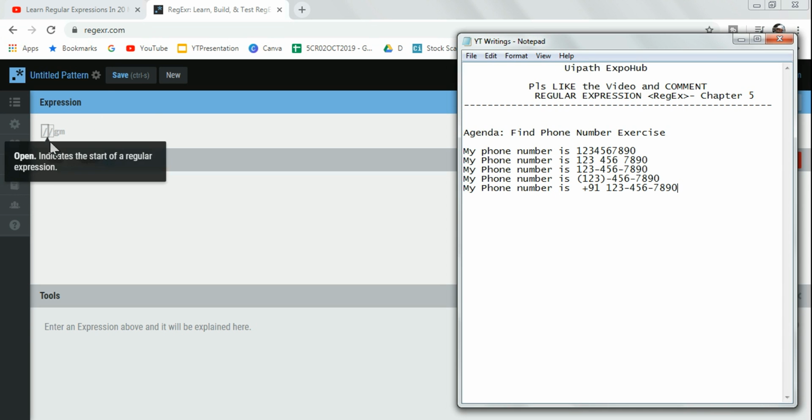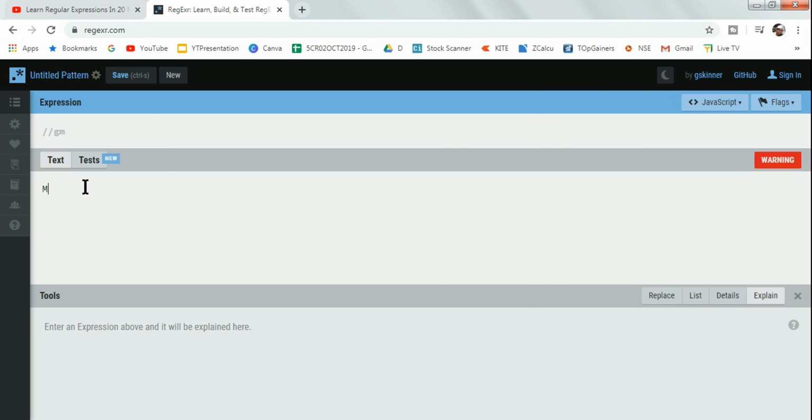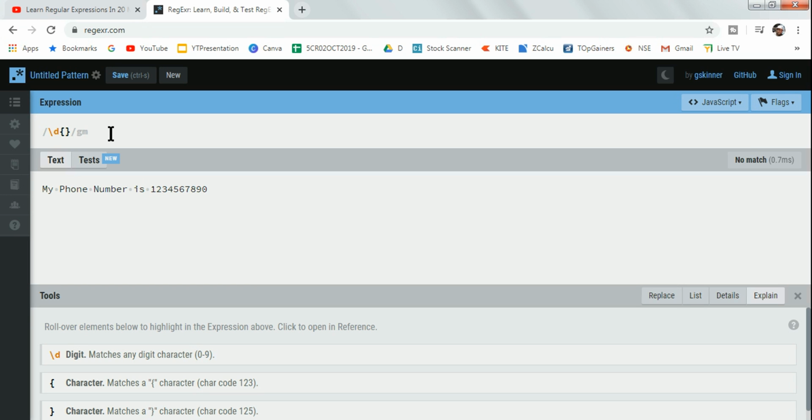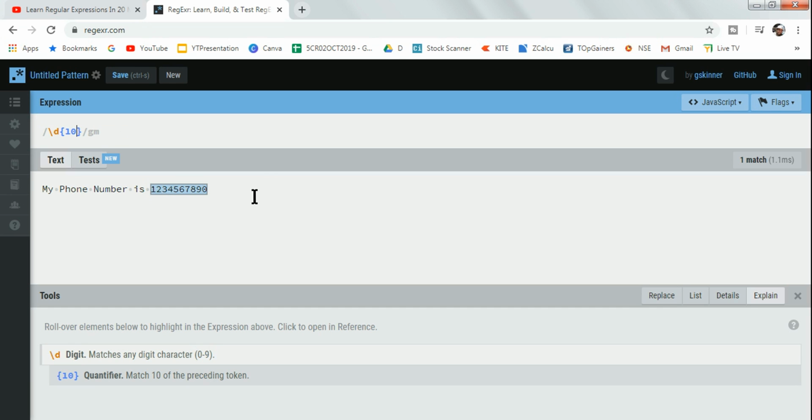So let's get started. Let's say I simply write, my phone number is, and I write a number. Okay, it's a 10 digit number. The simple way to do that is to put a backslash d for identifying the digit characters from 0 to 9, right? And then in the curly braces I'm going to say 10. Okay, so that way it is highlighting.